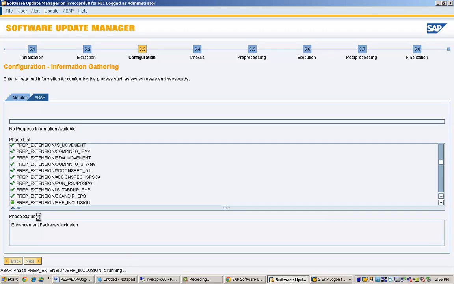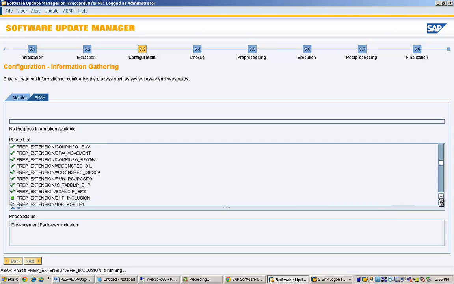Okay, right now the phase we are in is enhancement package inclusion. This phase actually takes a lot of time. It can run into a few hours, say 5 to 6 hours or even more, depending on the system capacity, how many processes or how much memory is there in that particular system. So this particular phase is one of the major phases in the configuration, and it can take a huge amount of time. Okay, so that is about the EHP inclusion phase.